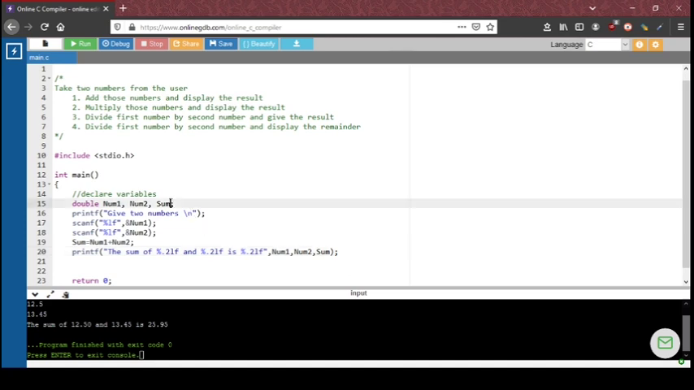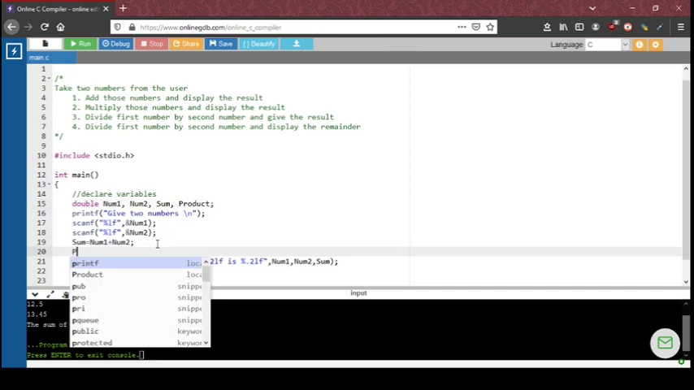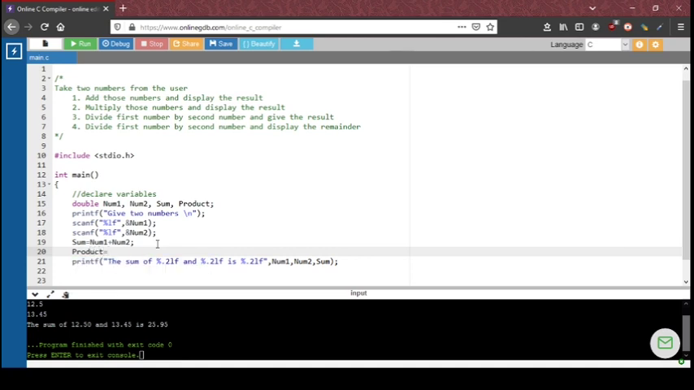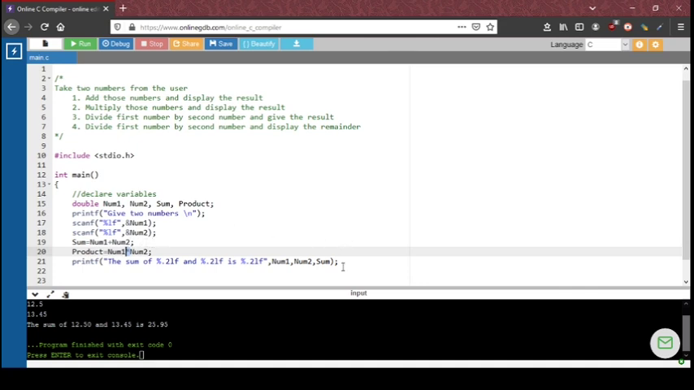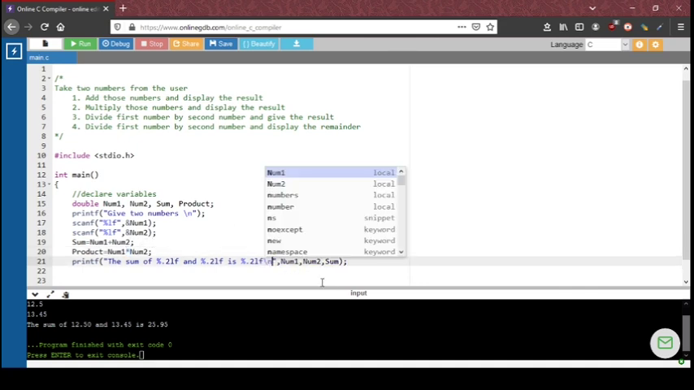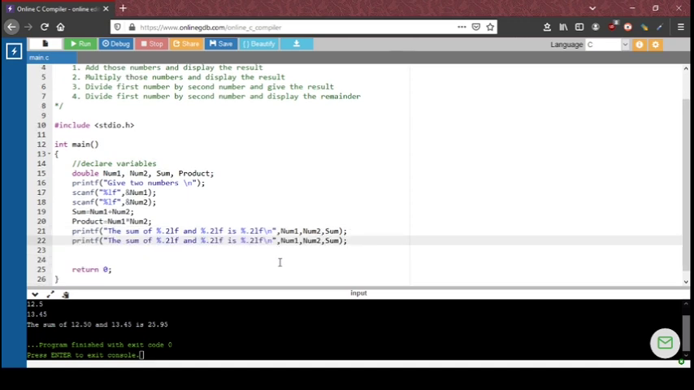The same way we can do the product also. Product equal to num1 multiplied by num2. If you're a very beginner to the usage of computers, again I'm telling you, this multiplication star sign, if you press shift and 8 you'll get this sign, right? I'll give a line here, copy this. Control C is for copy, control V is for paste.